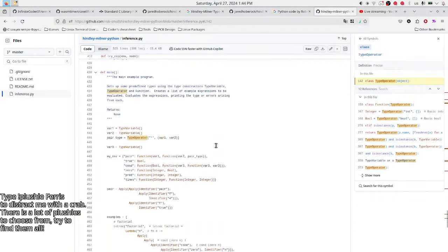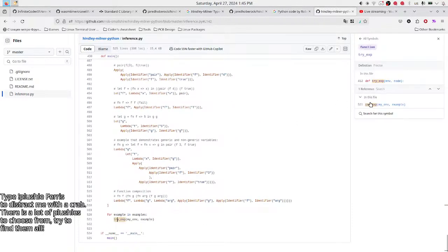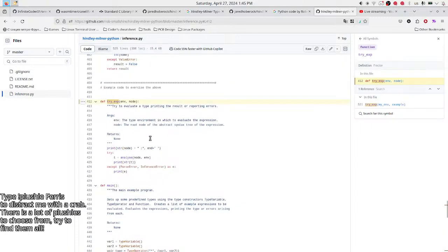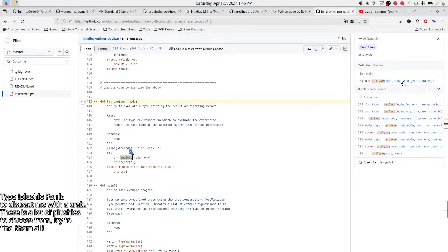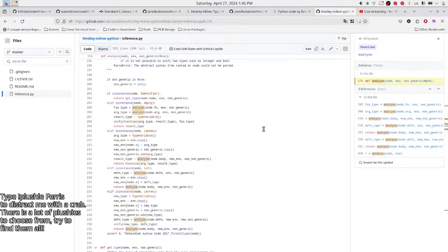Okay, so try exp. Evaluate a type here. Analyze. Environment. If it's an identifier, get type. If it's an instance, and analyze. Unify. Oh wow.